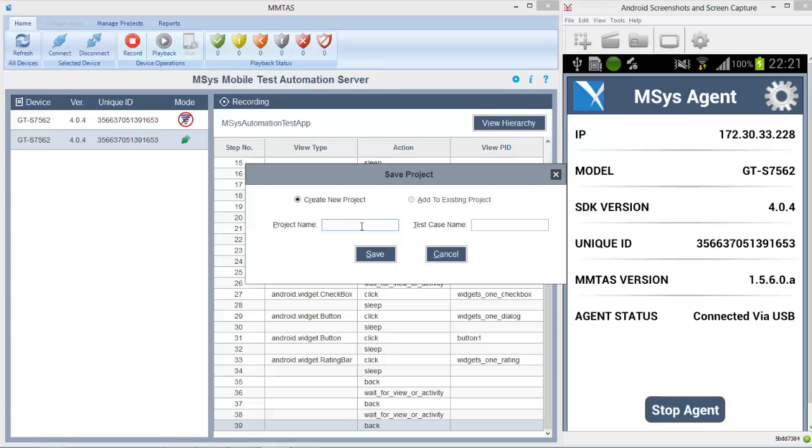So I will give this a name. Let's name the project Demo, and let's name the test case Test Case 1 and save.